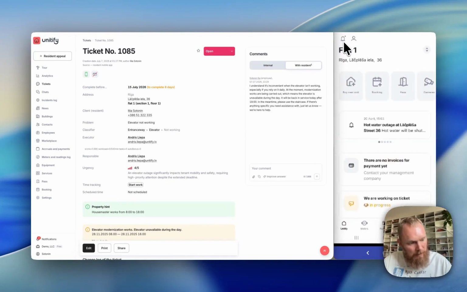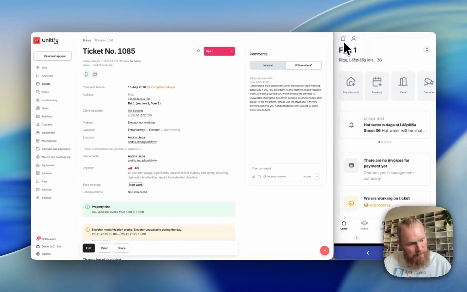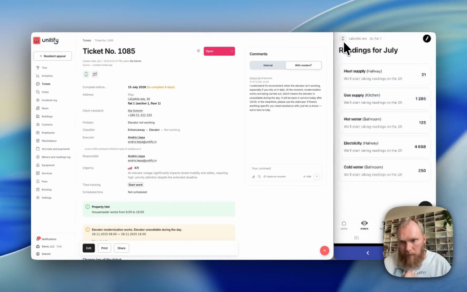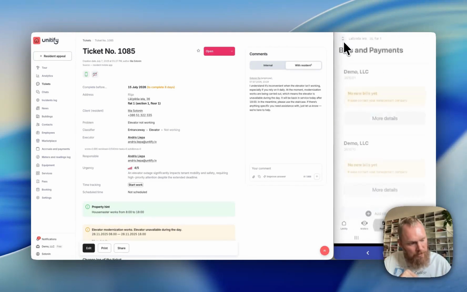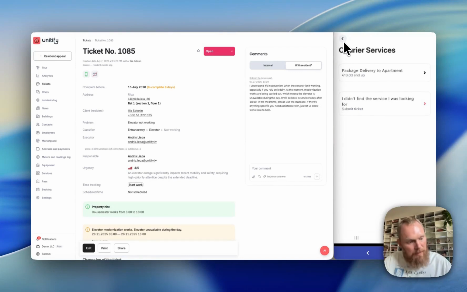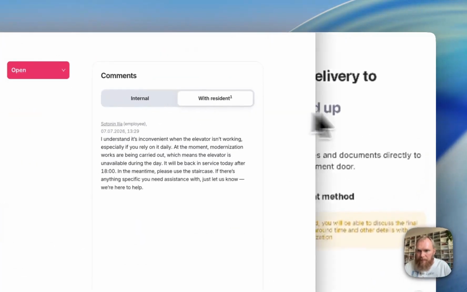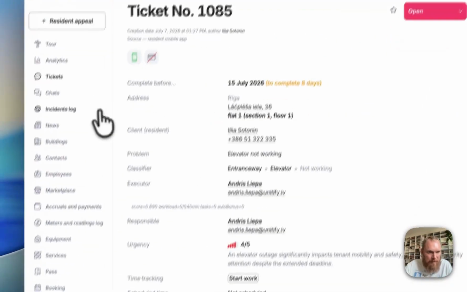And in the mobile app, just as a reminder, there's also news information that we create as the management company. We can see information about meters here, and we see information about payments, if they've been set up. And we can also order additional services that the management company might offer us. That's how it works. Let's move on to the next updates.